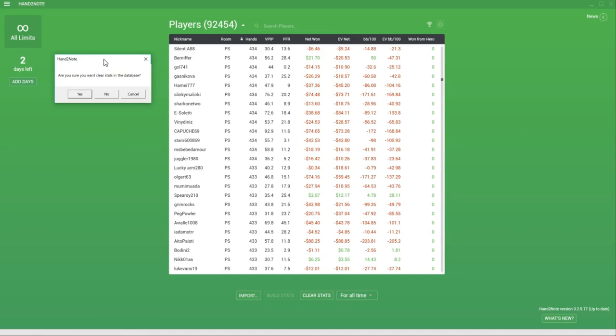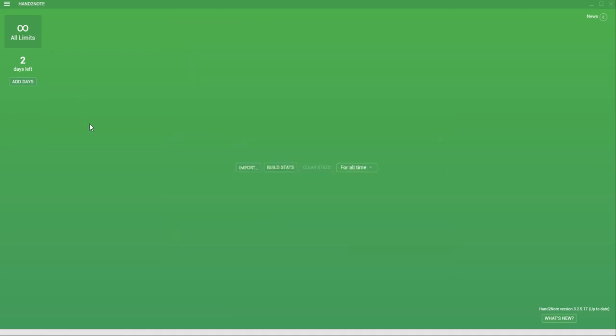It's not clearing any of the hand histories. It's purely clearing the stats that are generated based on those hand histories, then repopulating them. So I'm not going to lose any info that can't be rebuilt. I'm just going to click yes. I'm going to go back to the beginning. This is where, depending on the size of our database, we'll potentially go away and come back again.